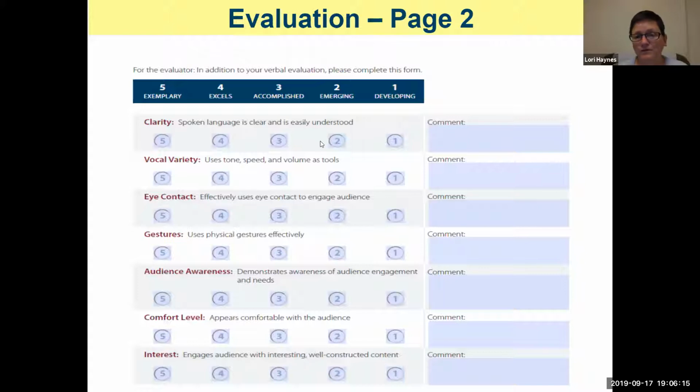You might be giving people 1s or 2s. If you are going to give a lower score, notice there's a comments box. Make sure you put something good that they did in that area, as well as maybe something to improve on, so they understand why they got that score.